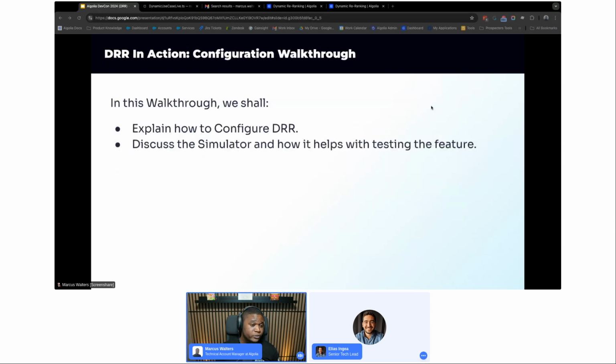So with those prerequisites in mind, let's take a moment just to go through a configuration walkthrough, or at least what it looks like in the dashboard and how you can configure dynamic ranking. What the simulator is, we haven't talked about it yet, but there's a simulator that lets you see the before and after of results, and then how it helps with testing and validating the feature.